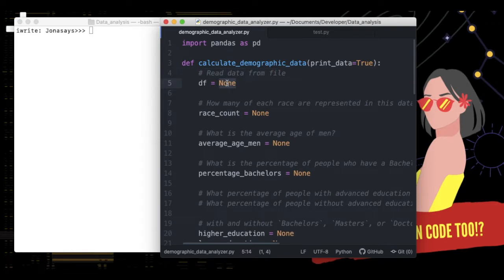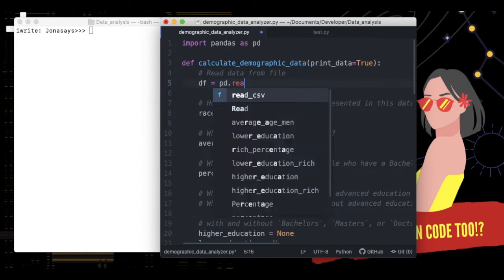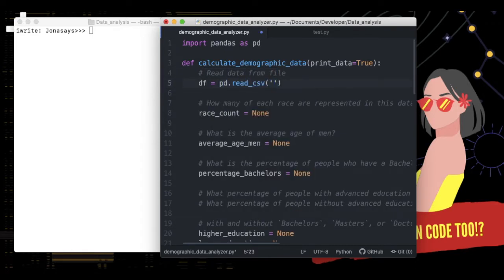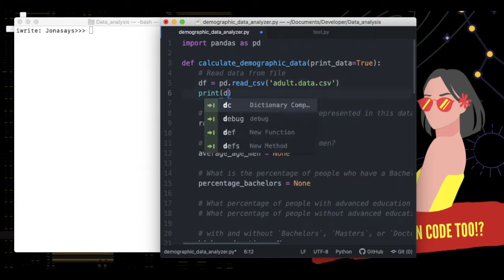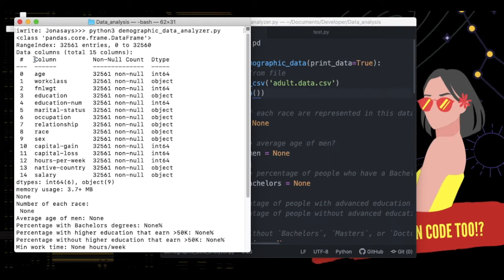First, we need to read the CSV file. Using pandas read_csv, put the file name here. Let's print info. Now it shows the columns and what is inside the columns.